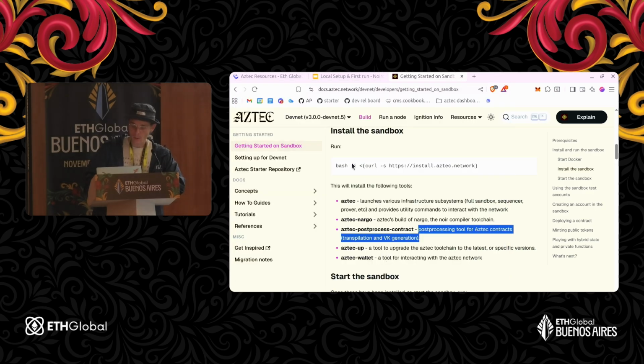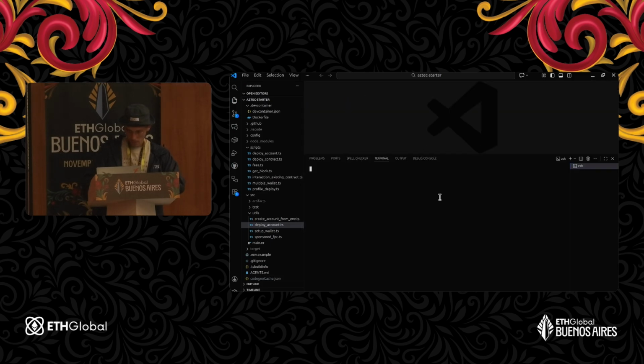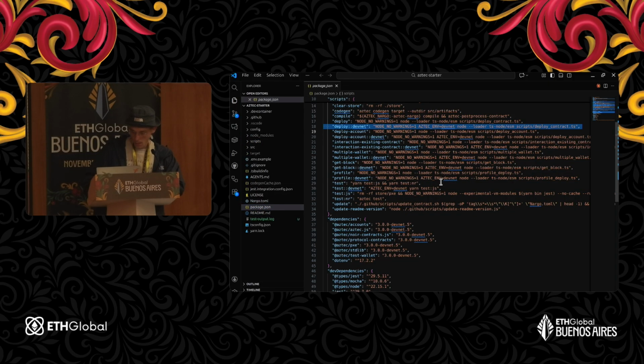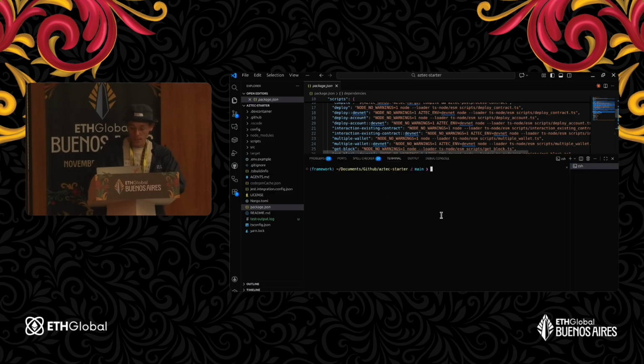The route that I go is using this Aztec starter. This is the Aztec starter, and it's all set up to work with DevNet 0.5. If we look at our package.json, all of our package versions are on 3.0 devnet 0.5. So all these scripts will just work. You can run the local development environment by just running aztec sandbox or aztec start --sandbox.